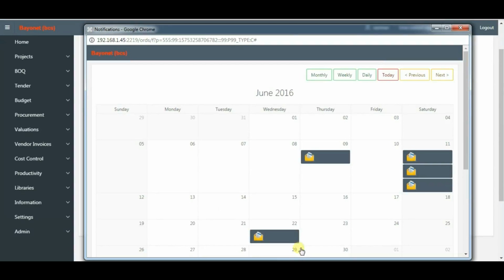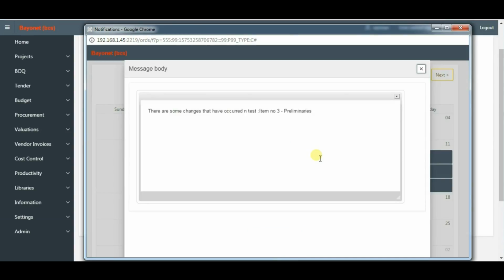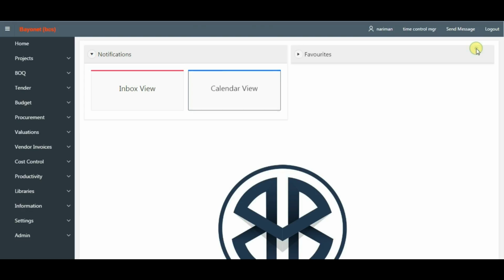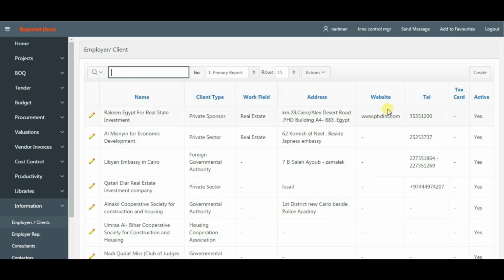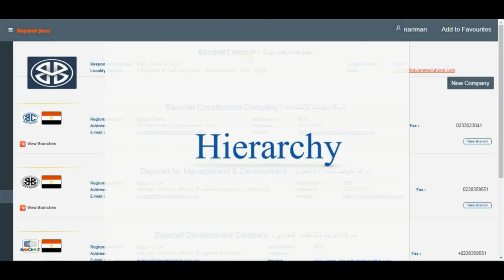Calendar view. Favorites, where the user saves his favorite pages. Organization hierarchy.